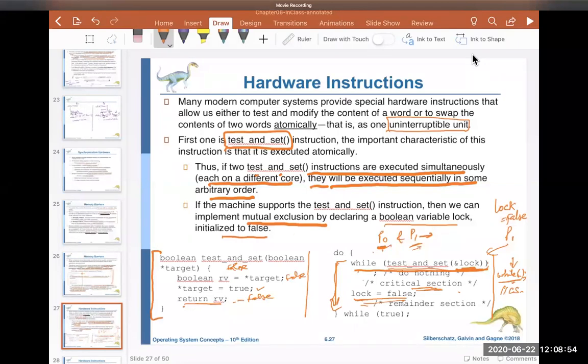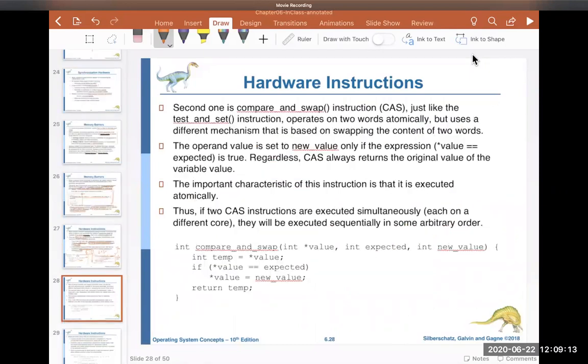So either P0, then P2, P1, or P1 first, then P0. So there is a sequential ordering we enforced using a lock mechanism. Now the second instruction we have is compare and swap.